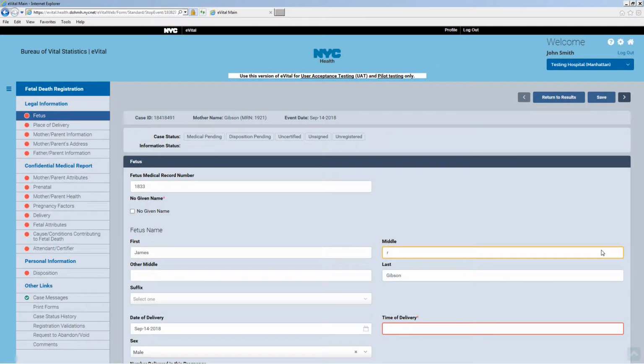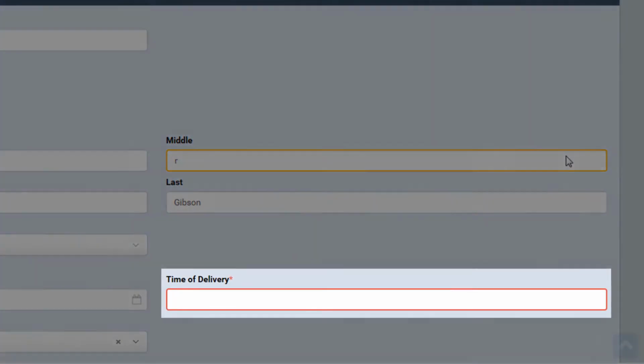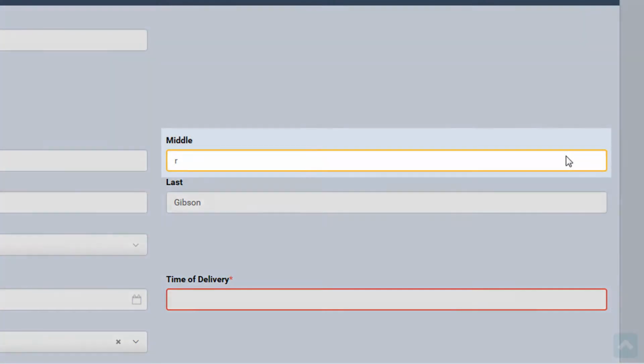There are two types of errors in eVital: hard edits, which appear in red, and soft edits, which appear in orange. Hard edits are errors that must be addressed and corrected, or the certifier will not be able to certify the case. Soft edits are errors that must be addressed or overridden in order for the case to be certified.